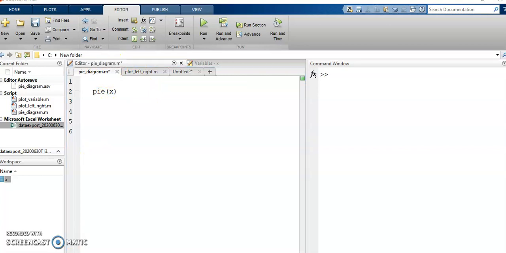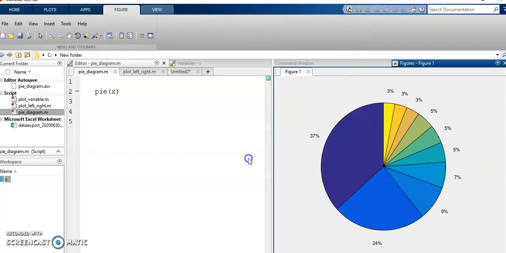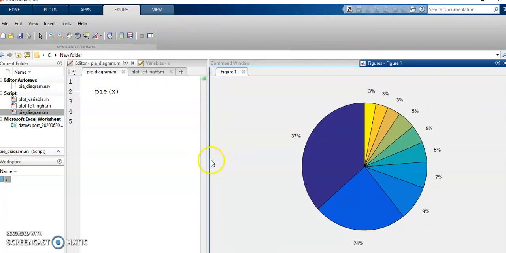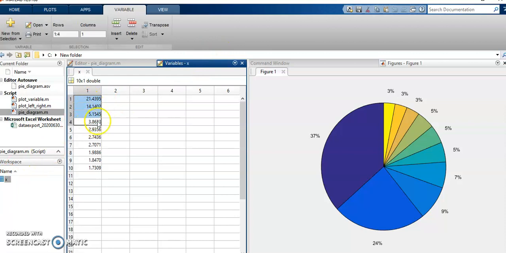Now the pie diagram is opened. Now I'm going to label this pie diagram, since it is completely cluttered. I'm going to use only the first 4 data. So how to segregate the first 4 data from this X? X is a column vector. It has 1 column and 10 rows.